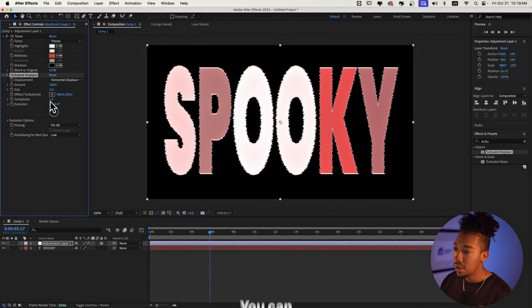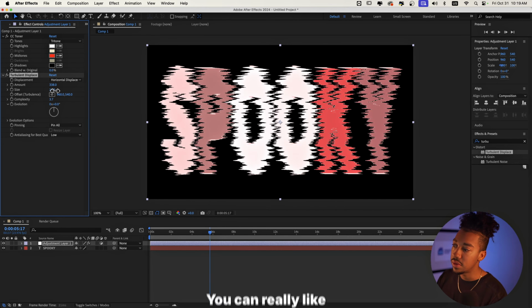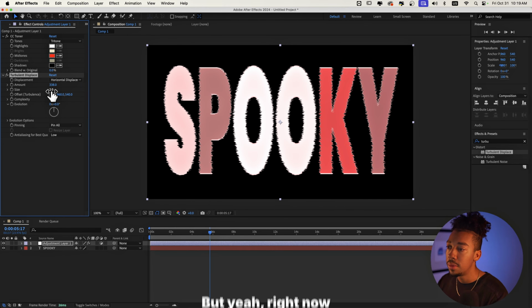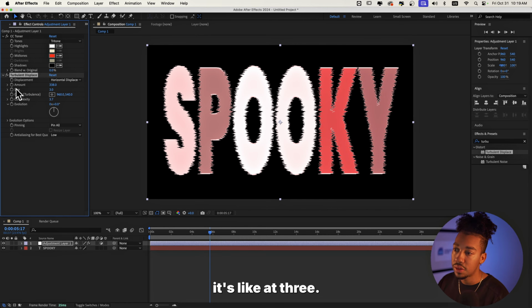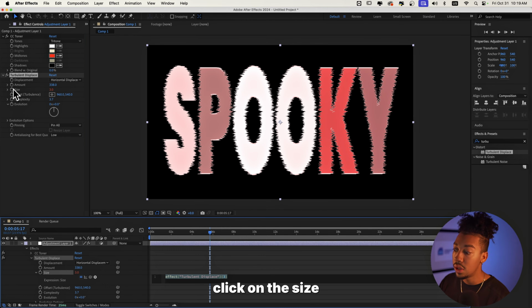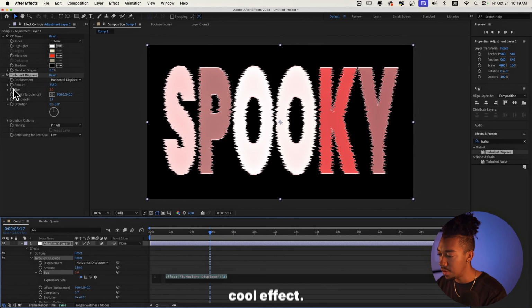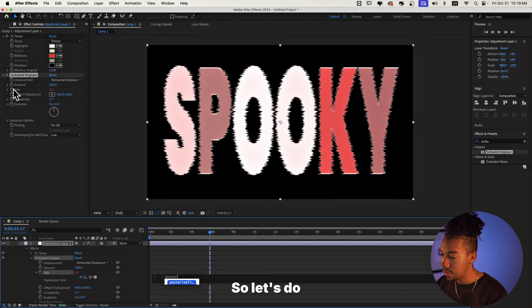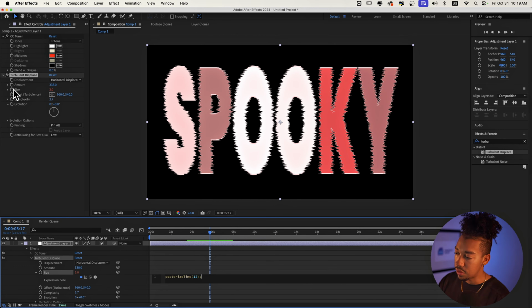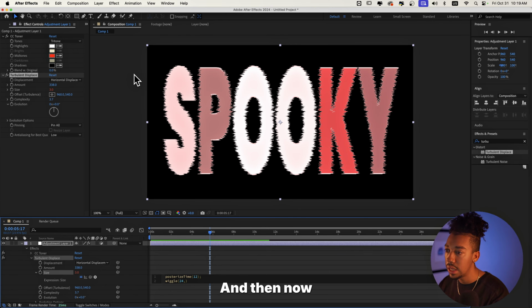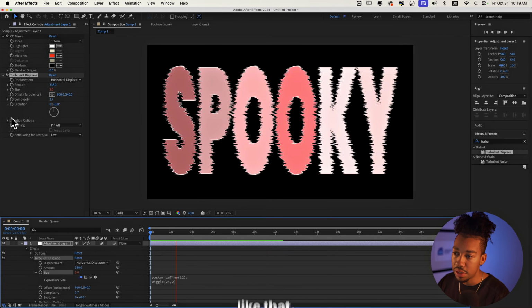There we go. You can even increase the complexity. That looks pretty nice. You can really play with it. But right now it's at 3. So we're gonna alt click on the size. We're gonna play with expressions to get a cool effect. So let's do posterizeTime(12), then wiggle(2,4). And now it is gonna flicker a bit like that.